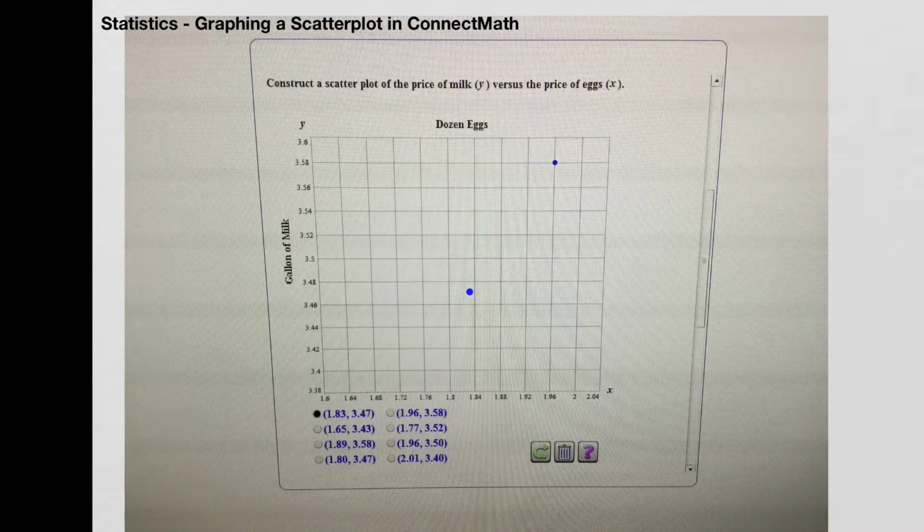So next, I'm going to select another point. I have 1.65, 3.43, and I do the same thing, go through the same procedure. So 1.65 is going to be about here, and then 3.43, again, halfway in between, so roughly there. And I've graphed my point. And I can do these in any order that I want to. It's easier if you go in order, because then you'll keep track of what you've graphed.